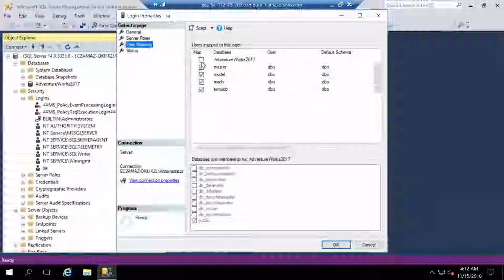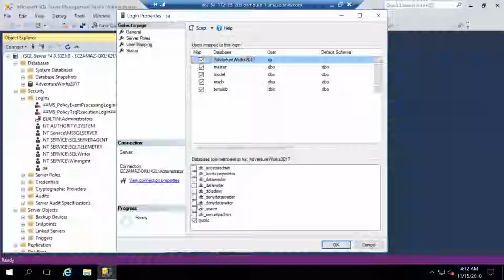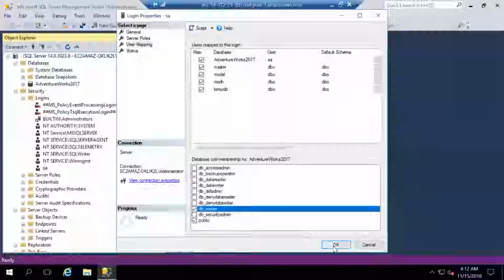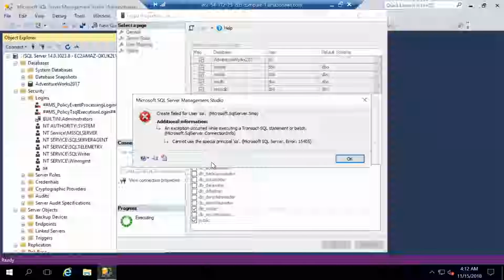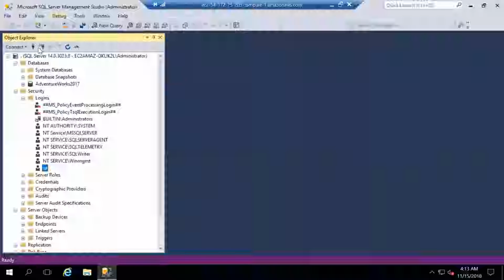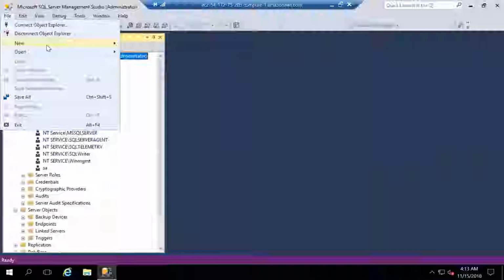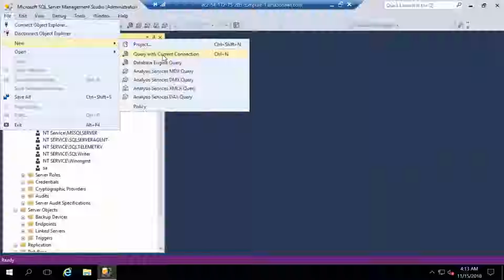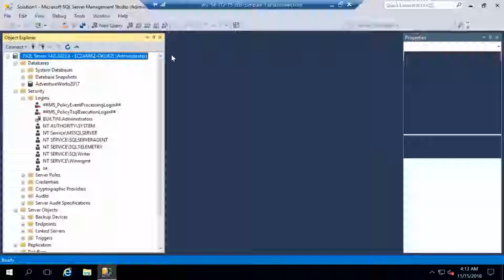Now you can try and give it from here. Sometimes it gives an error. Okay, so it's giving me an error. So if it gives you this kind of an error that cannot use a special principal SA, just click on OK, cancel this whole thing, and open a new query window. So say new query window with the current connection.